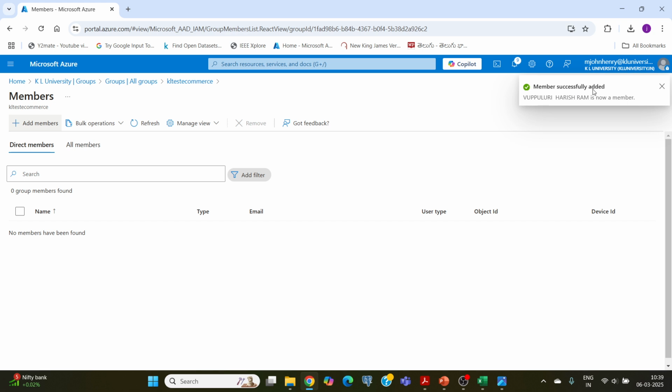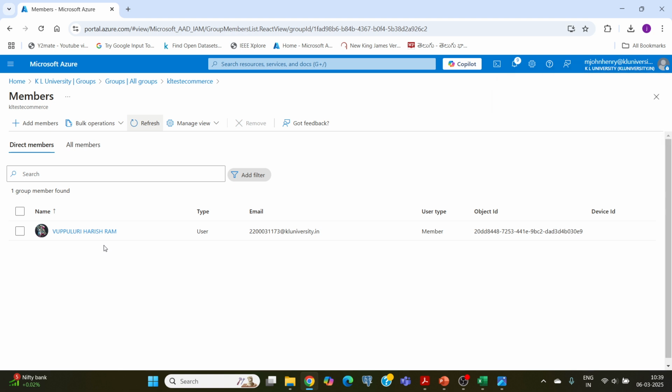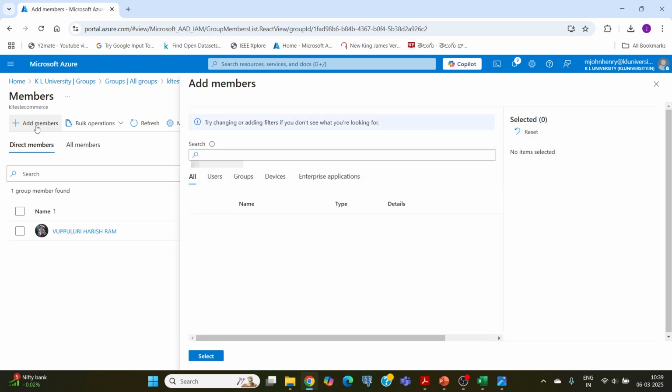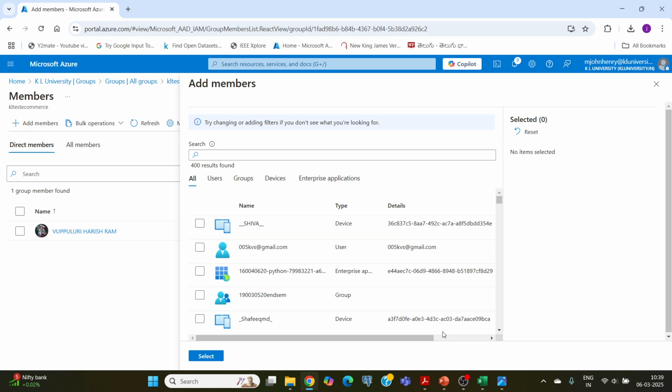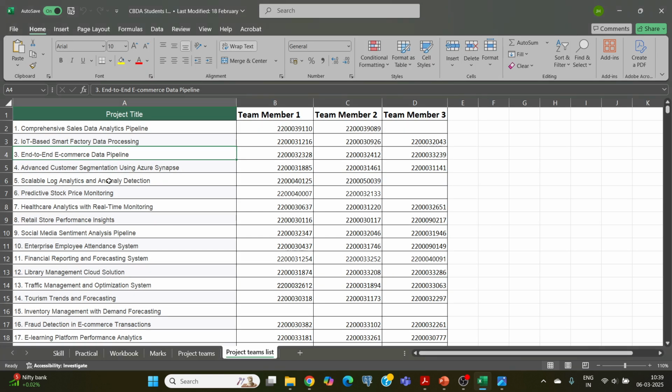Member successfully added. If you want to check here, just click on refresh. The member will be visible. So in my group, along with me, one more member has been added. I can add any number of members according to my requirement of the project. For example, if in your project there are 5 members working, you can add all the 5 members and form a group like this. So again I'm going to add one more member into it.